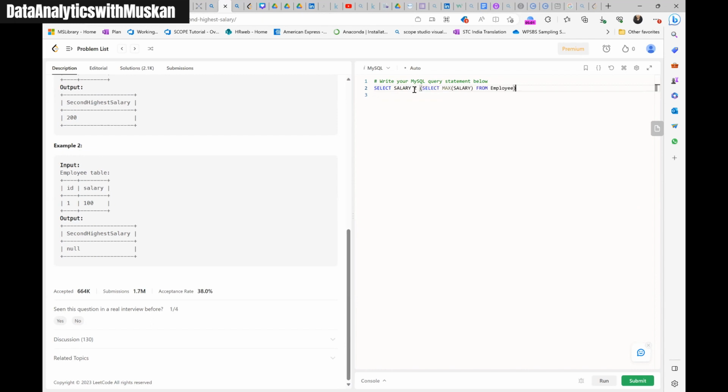Okay. Select salary as what? This second highest salary. This is the output that you have to give in this format. So I'll just write it like this. From employee. And we'll just add a condition. Actually, you pasted wrong. We'll just add a condition that where salary is less than, select max salary from the employee.